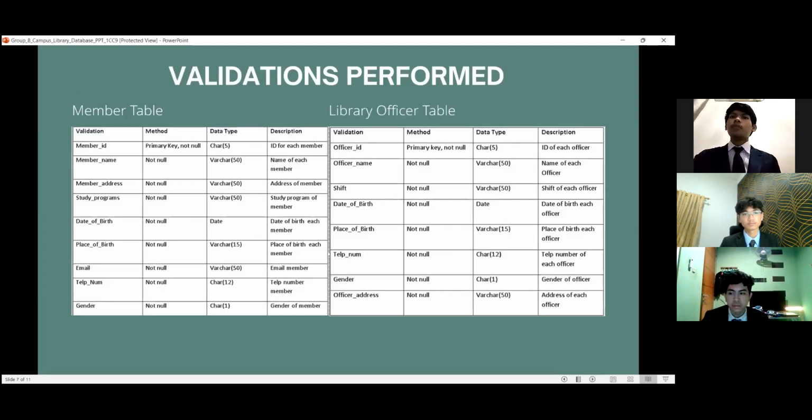In the validation part, in the member table, we have a validation. Validation member ID has a method. The method is primary key and not null. And the data type is char5. The description is ID for each member.